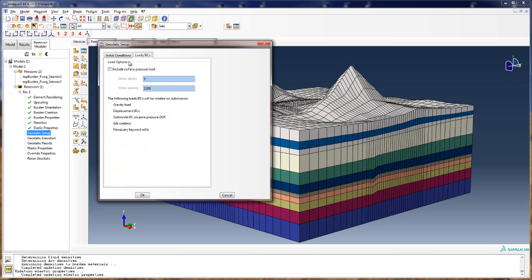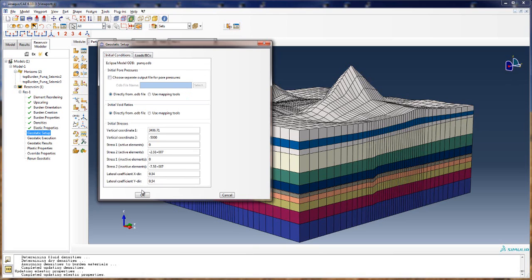Now, if we wanted to, we could put a pressure load. Let's say this thing was underwater. We could put a pressure load based on water depth and density of the water. And we'll skip that step.